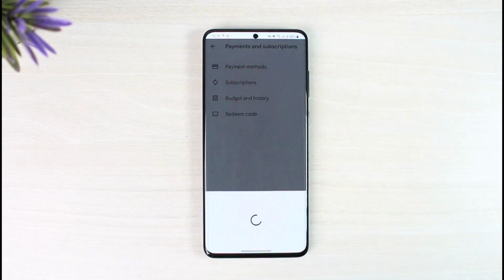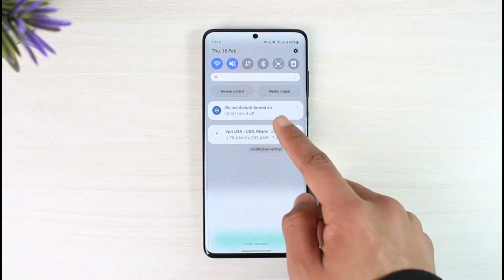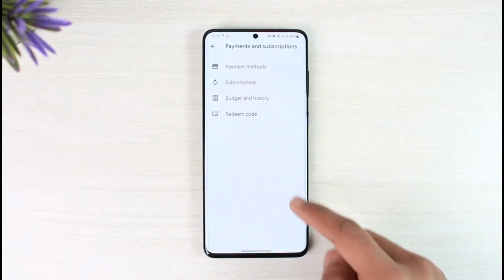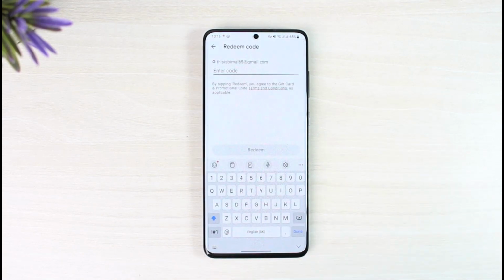Just tap on the redeem code button and it will ask you to enter the code. So just make sure to go ahead and enter your gift card code, and then you should be able to redeem it as long as you are connected to your specific VPN. And that's all it takes to redeem your gift card that you bought from another country.